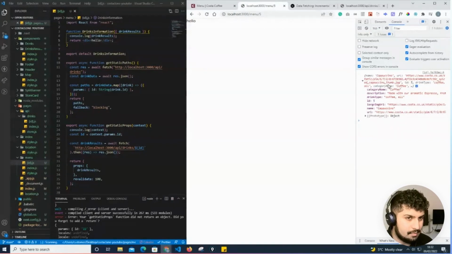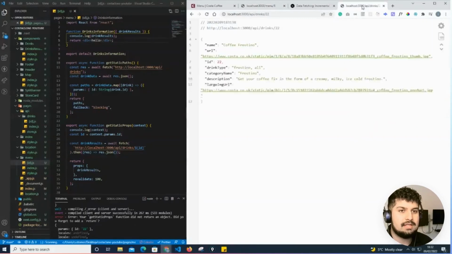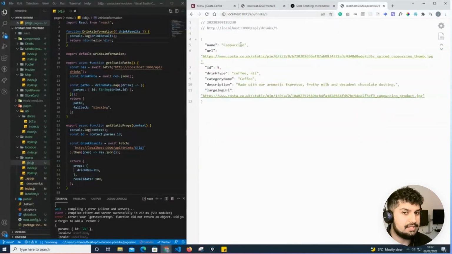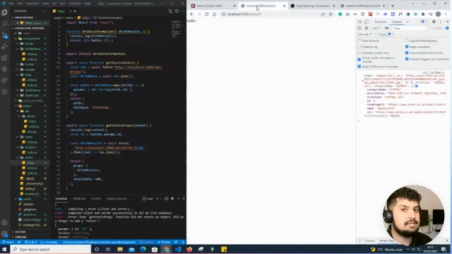At this moment, it is a cappuccino we are looking at, and that is a coffee. And to verify this, if we go into API/drinks/number 5, that is now a cappuccino in a coffee category. So we are getting the data through.